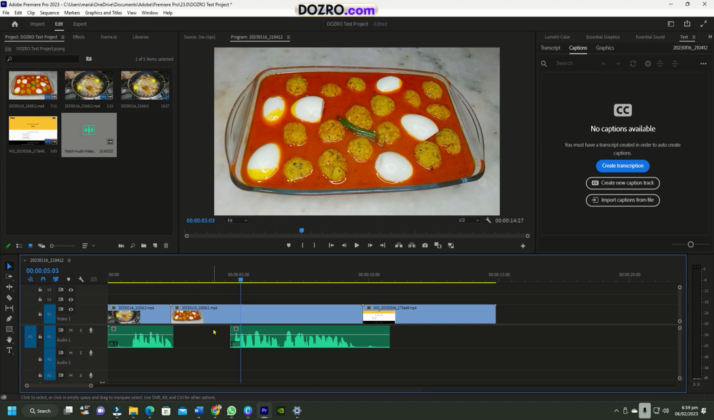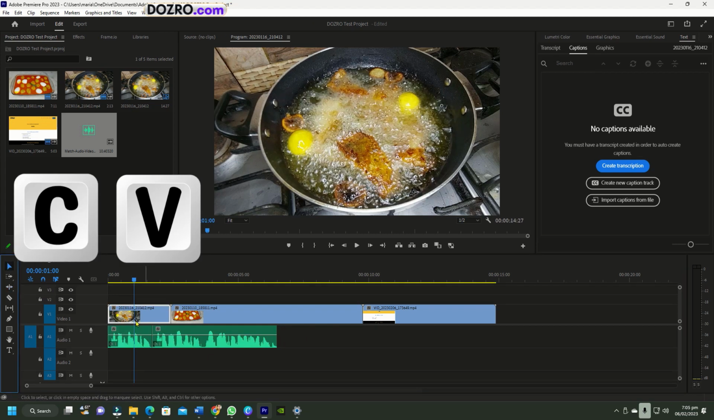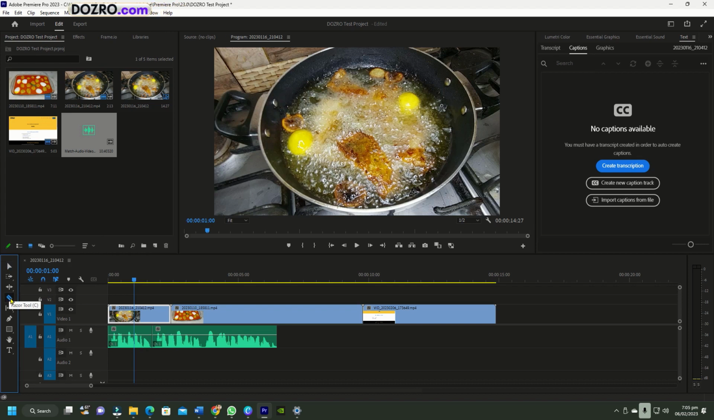As you notice, audio and video clips have some unwanted parts. So I will remove those unnecessary portions out of audio such as M's and oh no. Please use C and V keys on your keyboard for quickly selecting razor and selection tools.